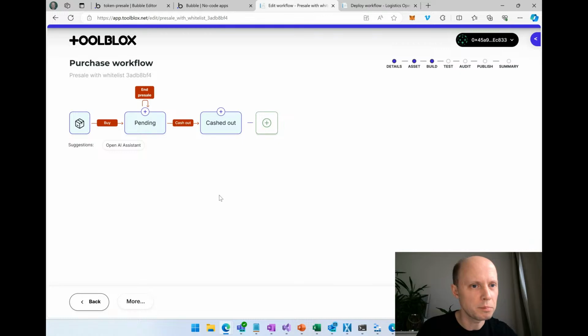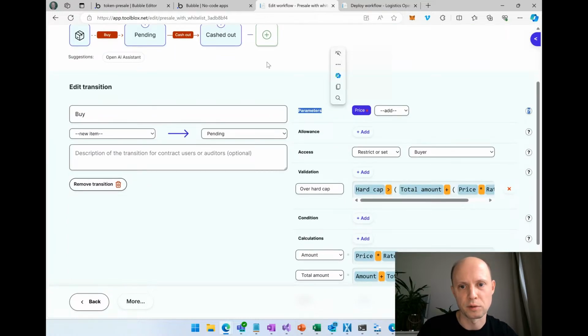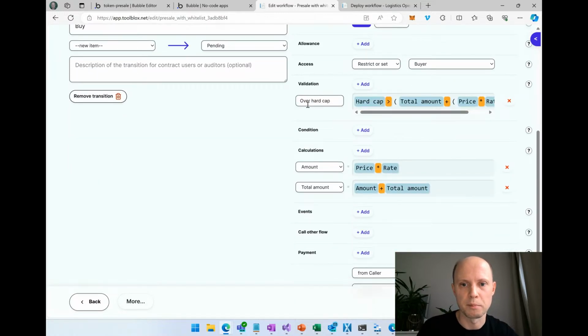Now, just briefly looking at this purchase workflow that we used for the DApp that we just saw. Well, it's a very simple one, right? So we have a buy here where we are going to pass in the price. I want to buy, basically, I want to deposit the native token, Tara in this case. Based on that, we're going to calculate would it be over hard cap of that pre-sale. Also, we're going to calculate what's the amount of tokens that the customer will receive when they will cash out.